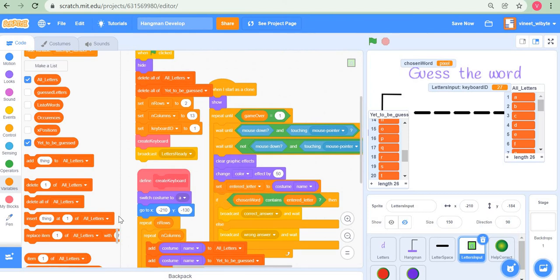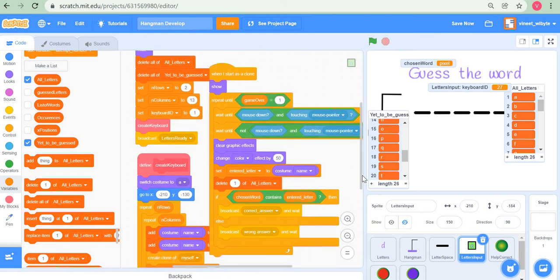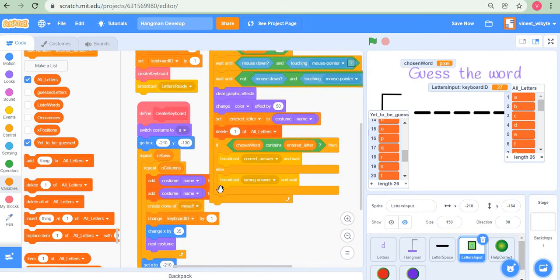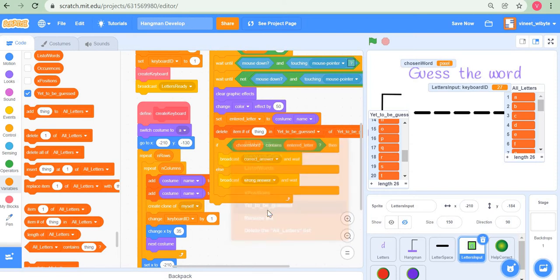So once I select the entered letter, I can say delete. No, not this one; I'll have to use delete item number of entered letter in yet to be guessed. Let's just do this and it'll be clear. So I'll say item number of, in yet to be guessed, and here item number of entered letter.